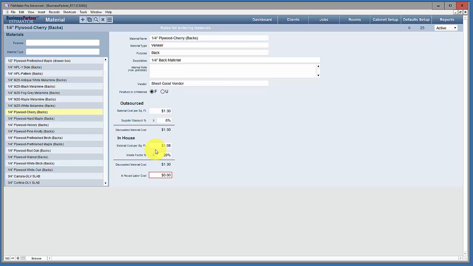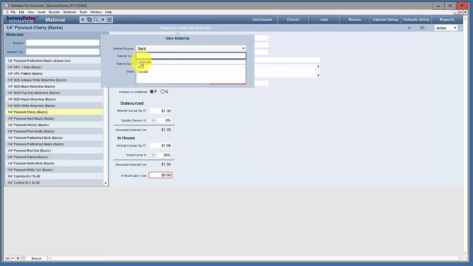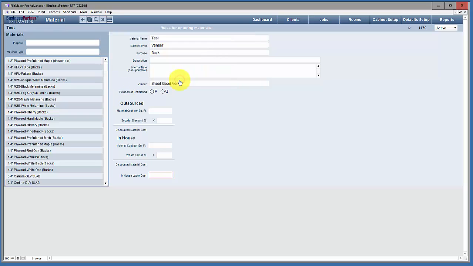If you started a new material, and I'll do that right now, we'll start a new material and call it a back. We're going to say that it's a veneer type product, and give it a name of test. It's going to be active, and we're going to add this material, and we have no costs down here. Since this is not an outsourced product, let's just enter a cost here for this material, say we have a 10% waste factor, and so we have a cost of 55 cents.